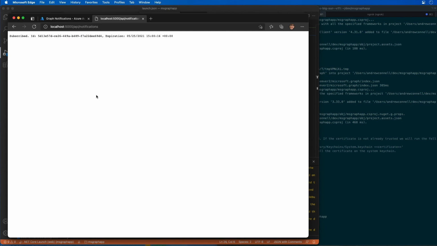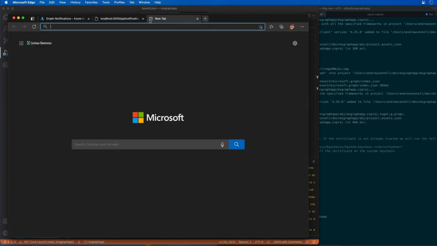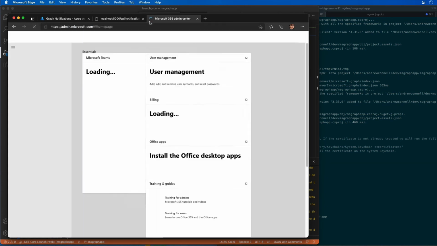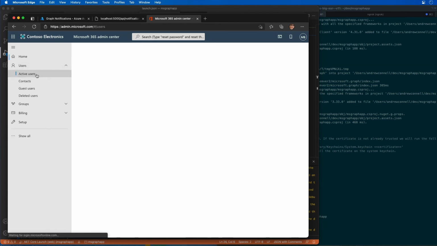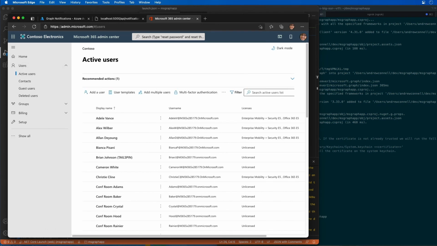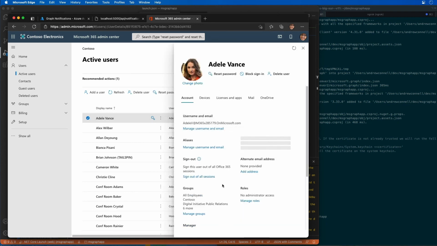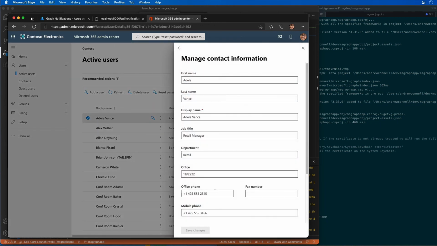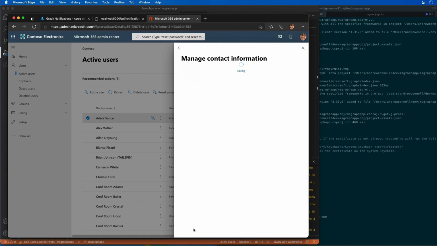So now let's test the subscription by updating a user to trigger a notification from Microsoft Graph. I'm going to do that by going to the Microsoft 365 Admin Center. So I'll go to admin.microsoft.com. We're going to go to our active users, and let's go find Adele. So I'll take the user Adele, and let's make a change to her contact information. I'm going to scroll down to her contact information, and let's make a change here. I'm going to change her phone number. Notice that it's 555-2345. I'm going to change that to 1111, and then I'm going to save my changes.